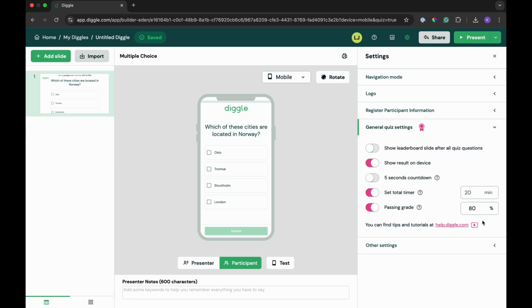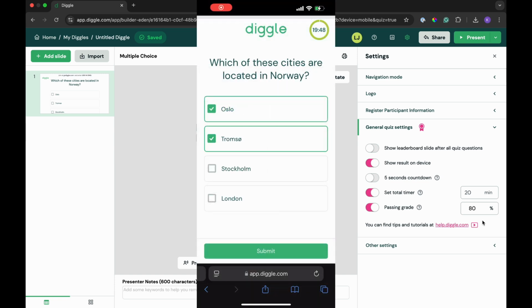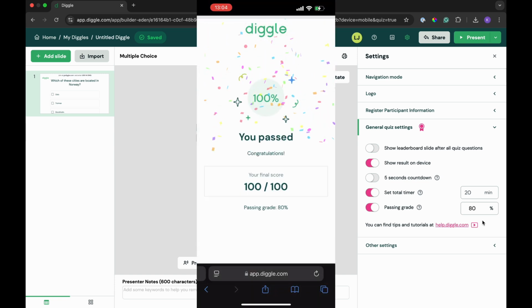When passing grade is turned on, the leaderboard won't show the placement for all the participants, but will show an individual display with the participants' results and whether they passed or failed.